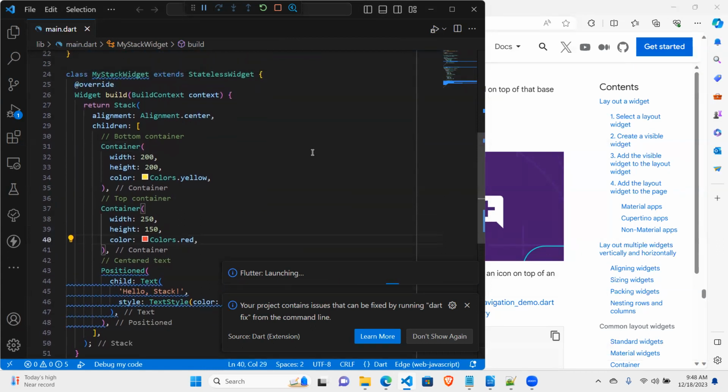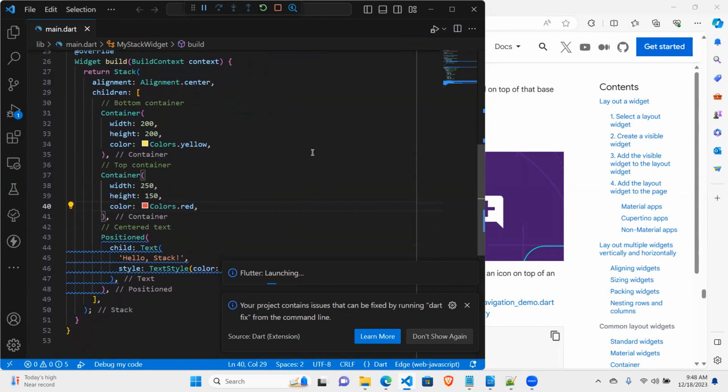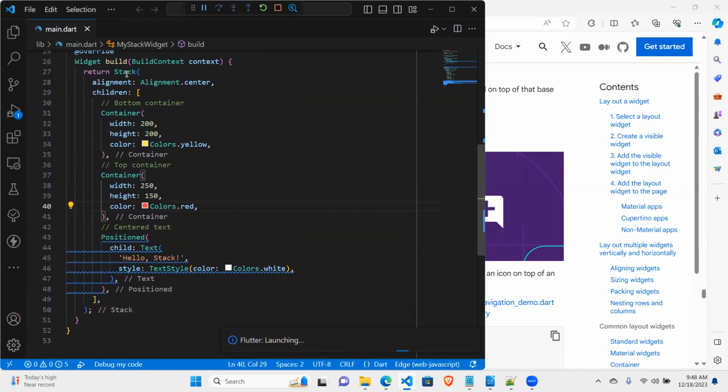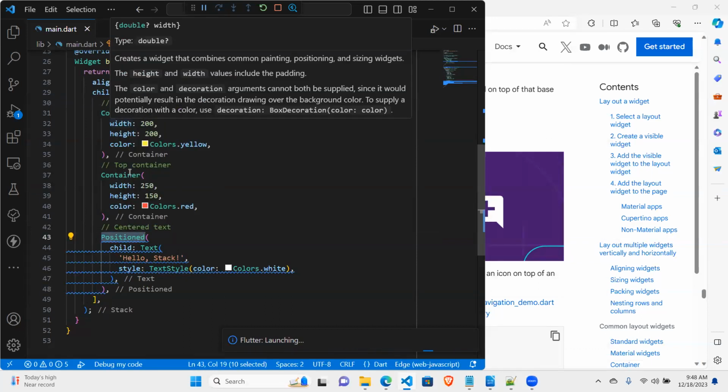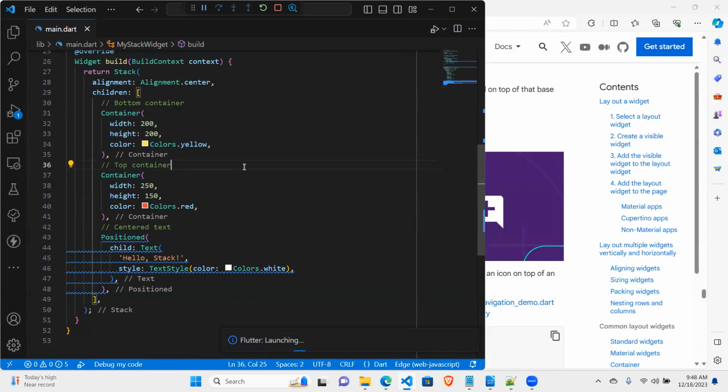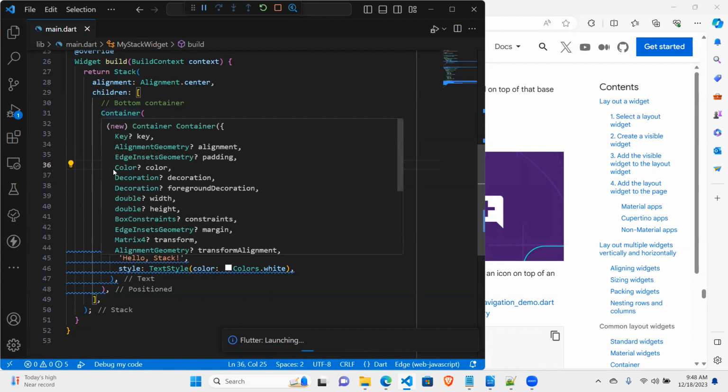So the stack, like I said, brings things on top of each other. So here's the stack widget, and it has a children array. So I have one container and another container and another element. So I have three widgets inside the stack. By the way, if you notice, I'm also using multiple widgets, right?